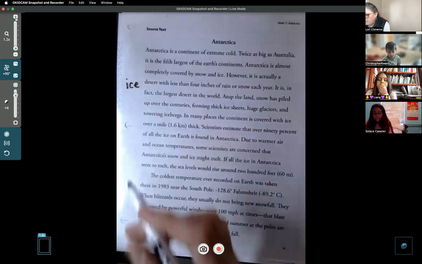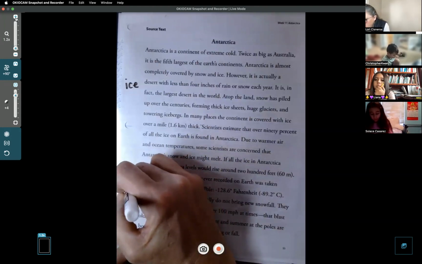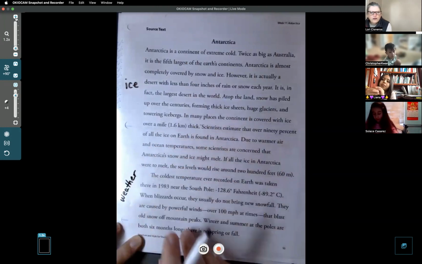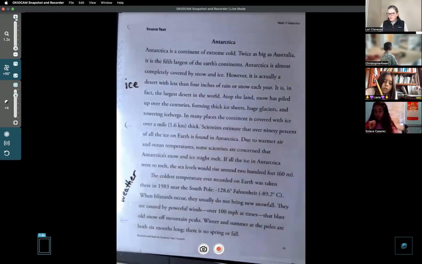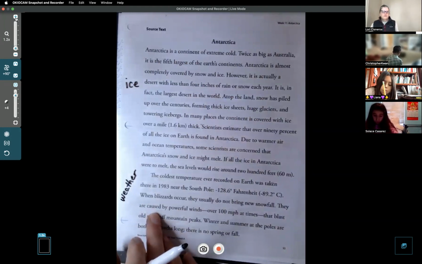Let's put that in the margin. You might have to write it a little bit to the side so you can fit it in. Weather. That paragraph was mostly about weather. So you can write that next to that paragraph so that can help you remember what that one was about.